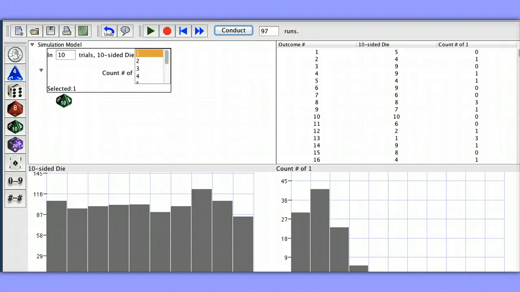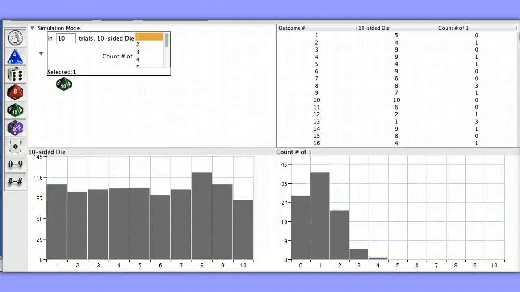And we can see from the graph here that not always do we have an equal number of 1s through 10s. 8 happened a little more frequently, 10 not so much. But we have an almost equal number of every single value, which we'd expect to see on a fair 10-sided die. And over here we have the count for how many times we saw a 1.